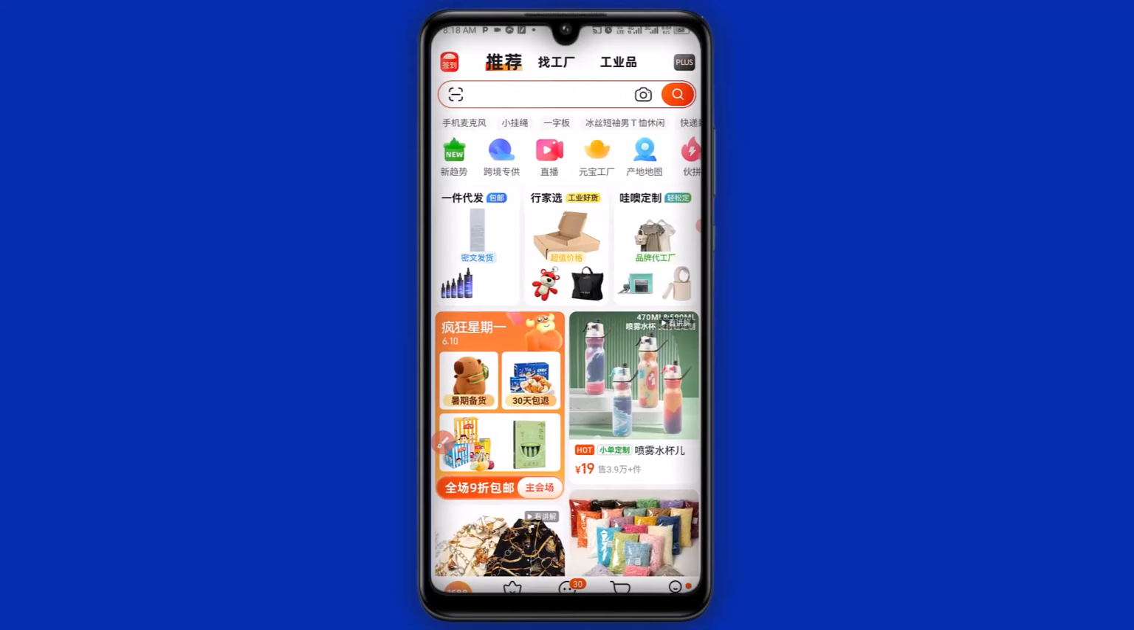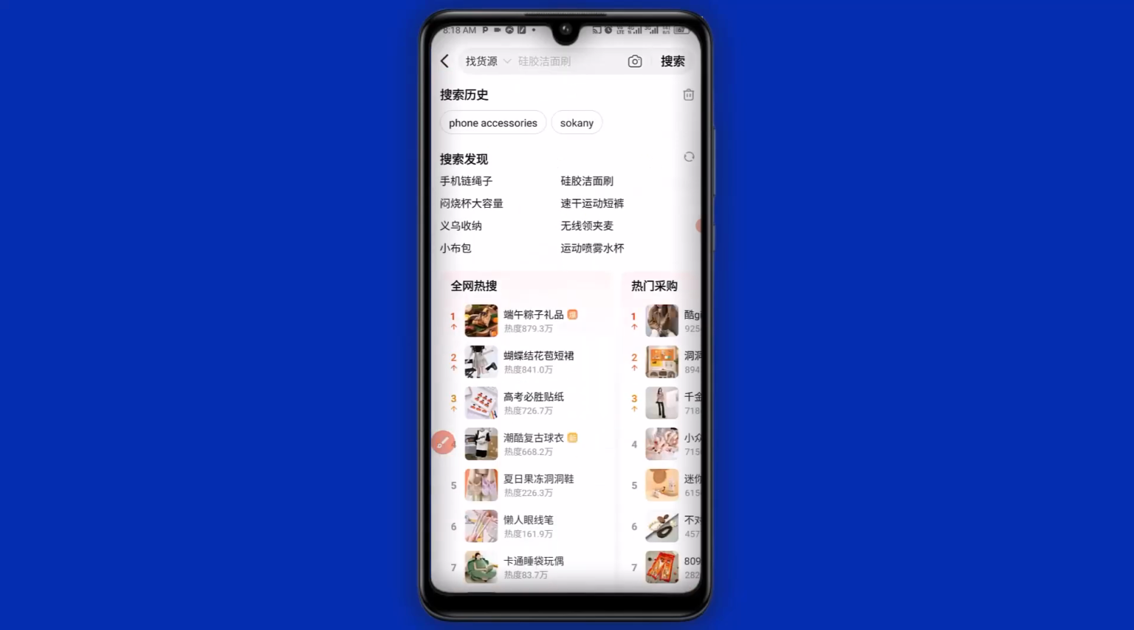Then having opened up your 1688 shopping app, the next thing you need to do is to make sure you source for an item. There are so many ways you can use to source for an item on 1688. One of the first ways is to simply come to the search engine right here. What you need to do is to come to the top and simply type the keyword of the item you are looking for.